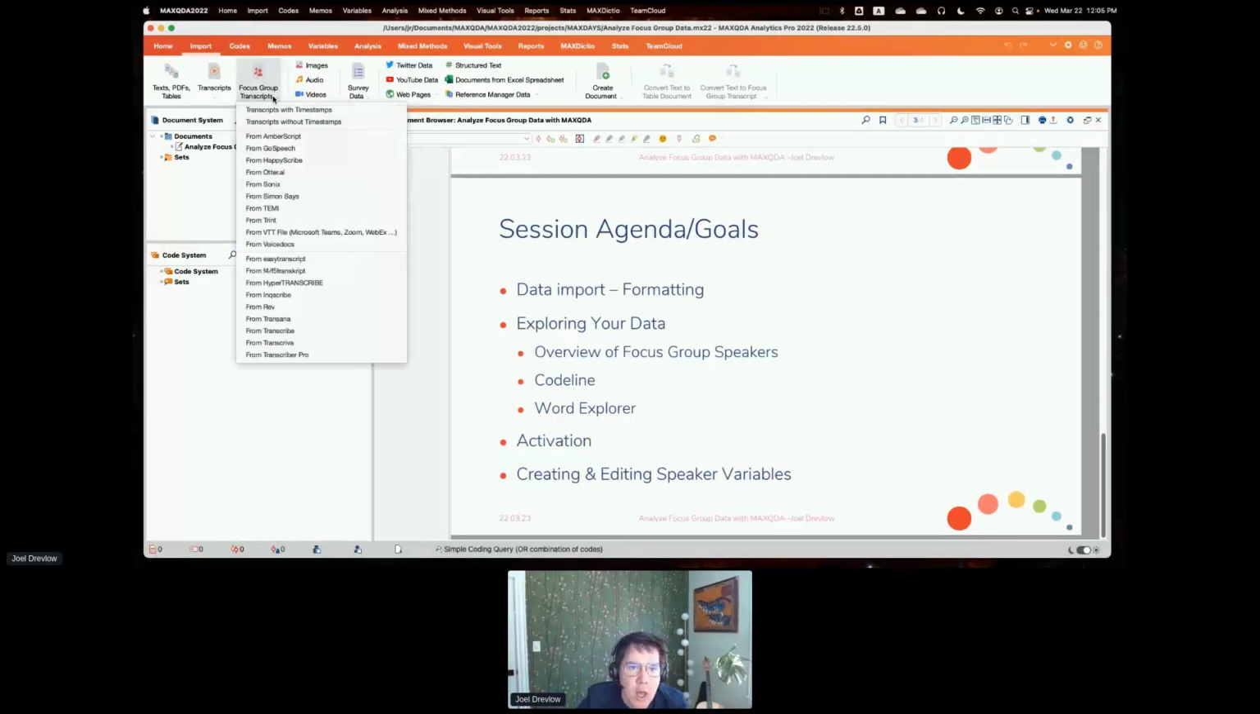When we import this, you'll notice there's a couple options here with timestamps and without timestamps. If you have a video or audio recording, you can include that. You can hyperlink it essentially to your transcript. So I can actually read my transcript of the conversation and I can listen or watch. So if that's an important aspect of your method or your approach that you're taking, you can do that.